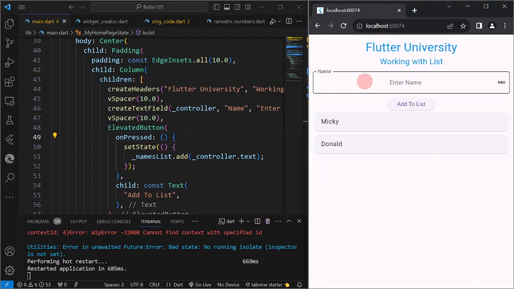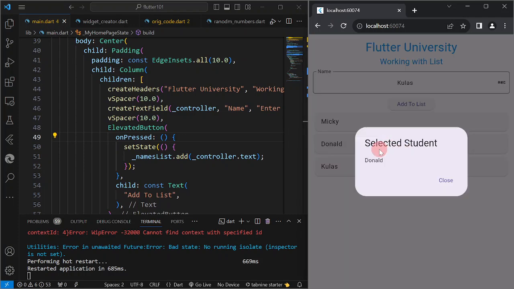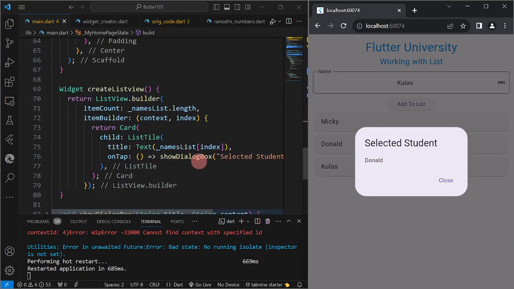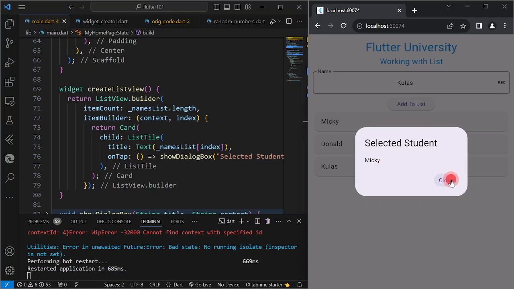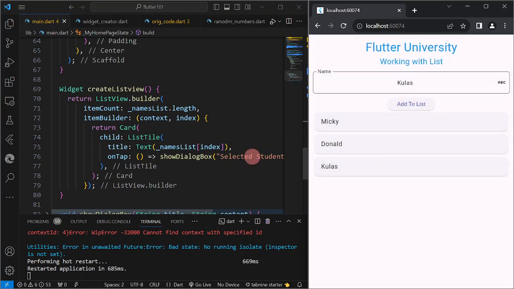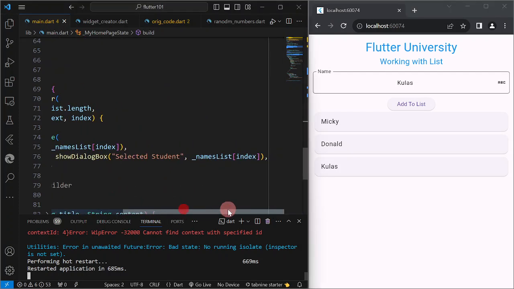Okay, so I could add Kulas. Save it there. So when I click on this one here, and by the way, you can see our card now. So click, save here, the selected student is Donald. So we have our show dialog box. Then Kulas, you can see Kulas and Mickey. So whatever item here is clicked, it is going to be passed into our show dialog box.